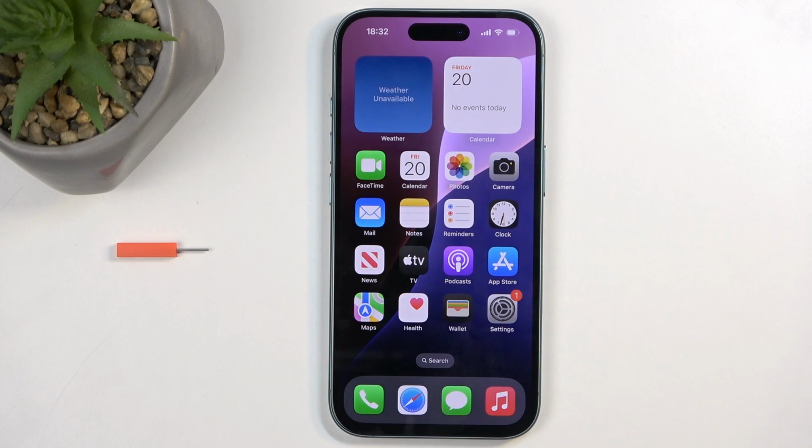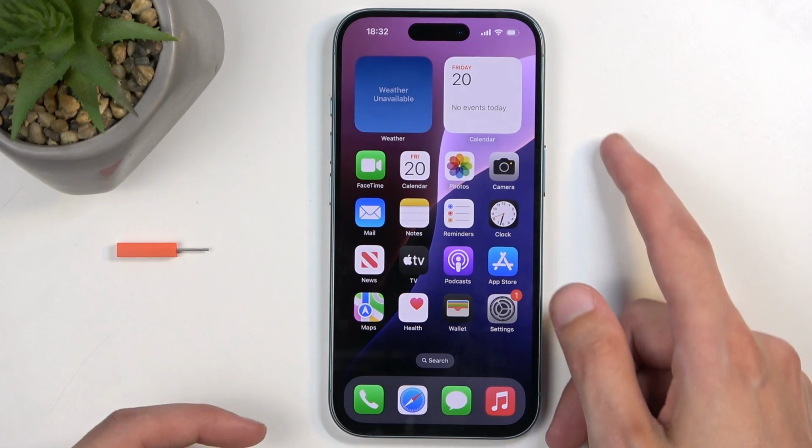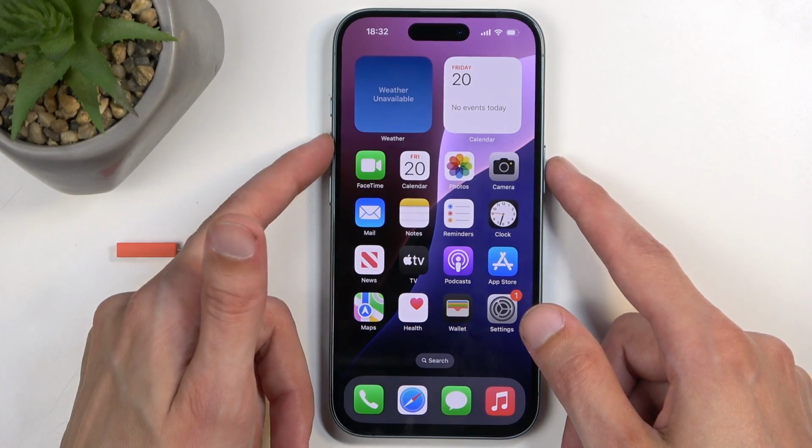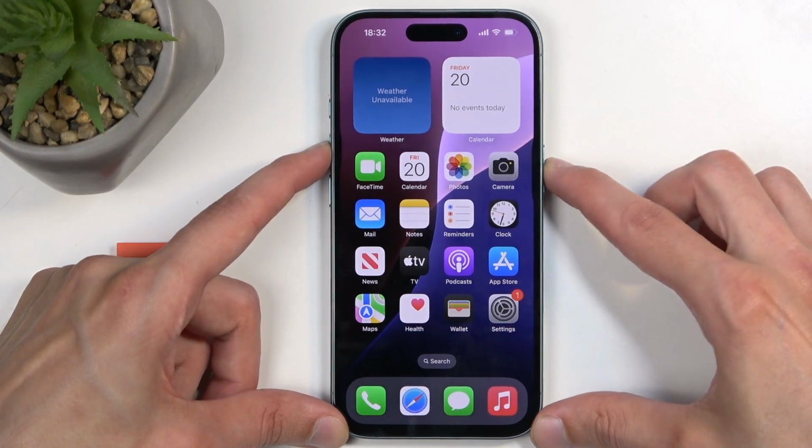So to get started, you will want to open up content that you wish to capture. I'll be using the home screen as an example for this, so it's already open and visible on the screen. Once that's the case for you, meaning the content that you wish to capture is visible, all you need to do is hold, or more precisely press, both buttons, power and volume up at the same time.